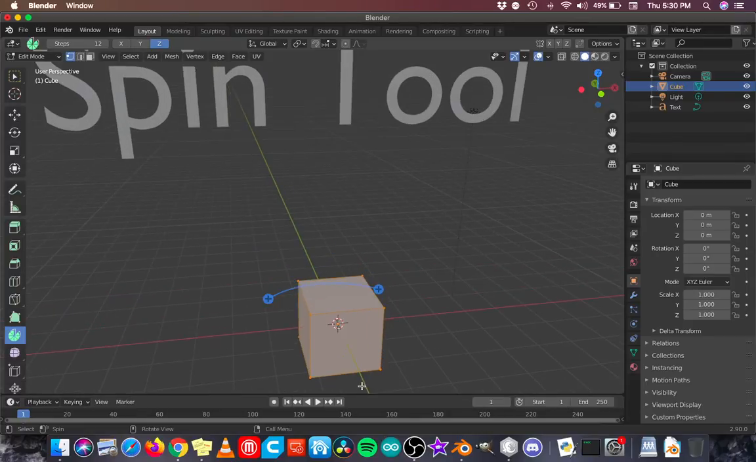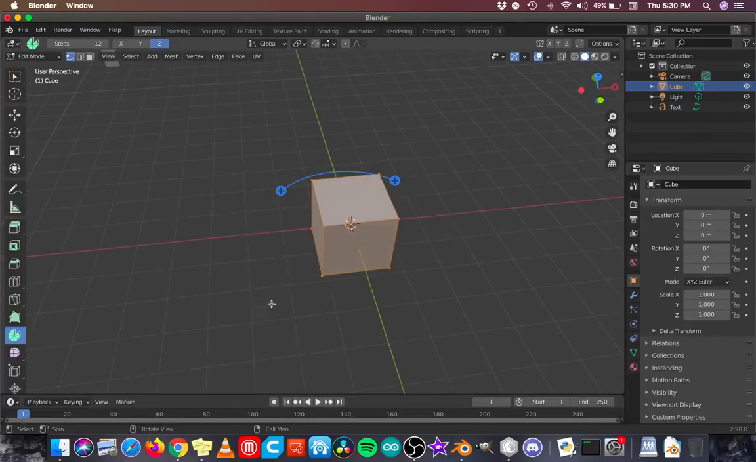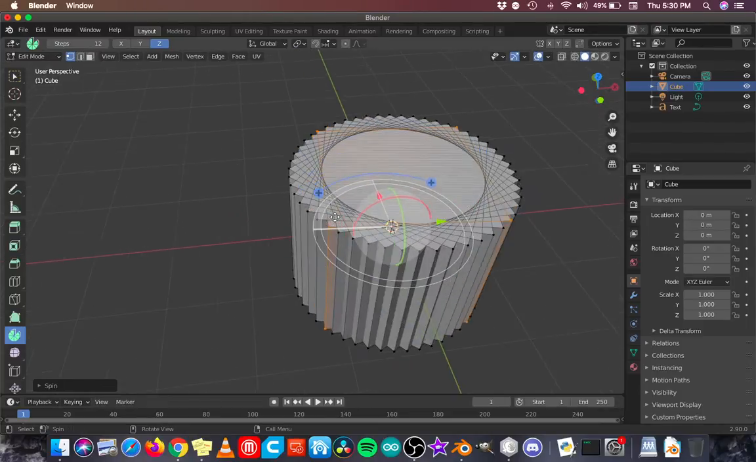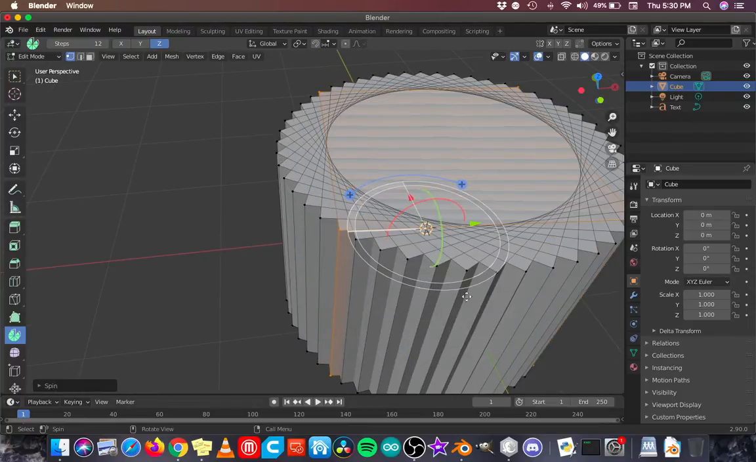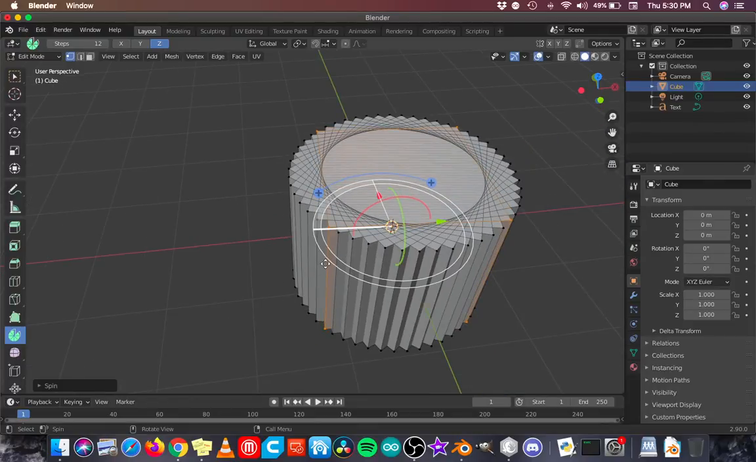And I'm going to zoom in here so you can see very closely what's happening. This is going to rotate around the z-axis. If I grab one of these handles and start spinning, I'm not just rotating my cube, that's different. I'm creating individual vertices and faces and edges, and many of them in fact, because it's making a copy of every single vertice in that cube.